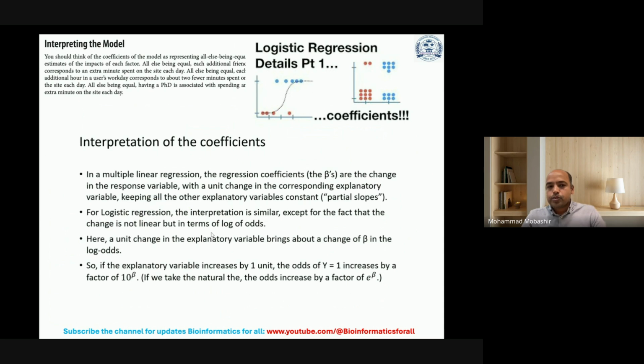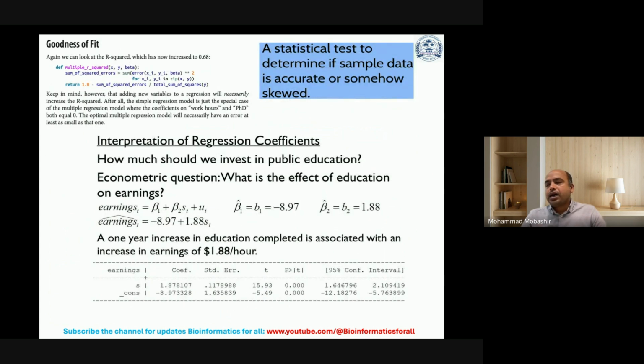That is partial slopes. For logistic regression, interpretation is similar, except for the fact that the change is not linear, but in terms of log of odds. Here, a unit change in the explanatory variable brings about a change of beta in the log odds. So if the explanatory variable increases by 1 unit, the odds of pi equal to 1 increases by a factor of e raised to beta. So these are some of the things.